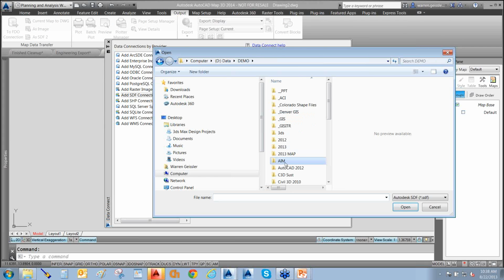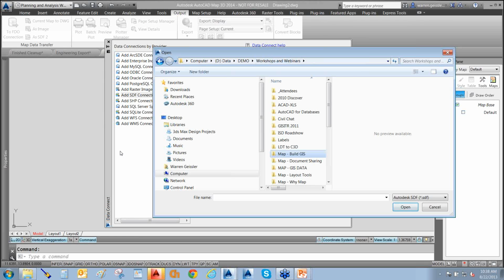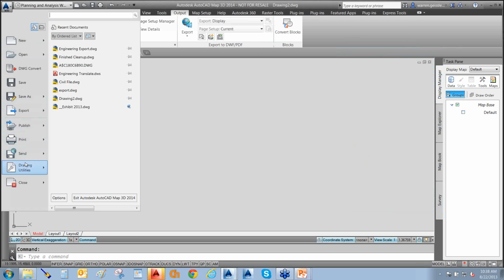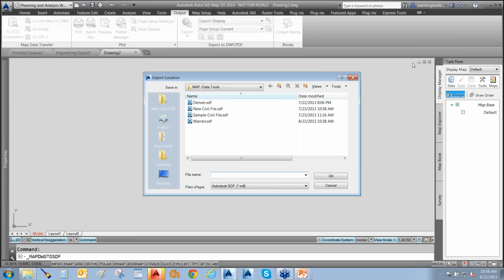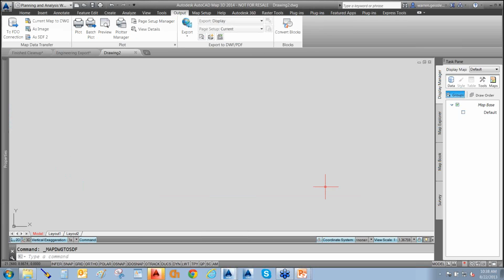Build GIS, and I thought I put it in here. Uh-oh. Where did I put it, Stan? Where'd it go? I don't know, Warren. Well, let's find out where Warren put it. There. In the wrong folder under Map Data Tools. That was my last webinar.